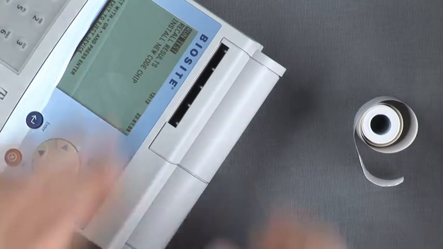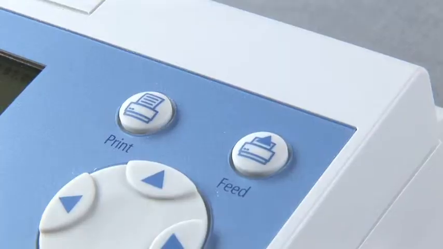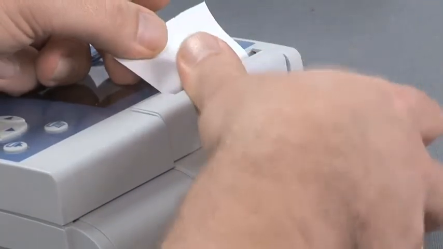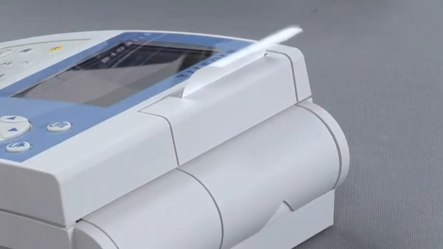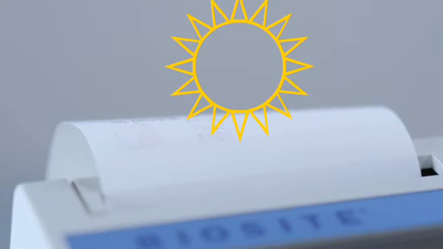Paper rolls. Open the lid and add the roll to the printer as shown here. Use the paper feed button to complete the installation. As this is thermo paper, we can only use one side. Keep the printout away from direct sunlight as the printing will fade away.